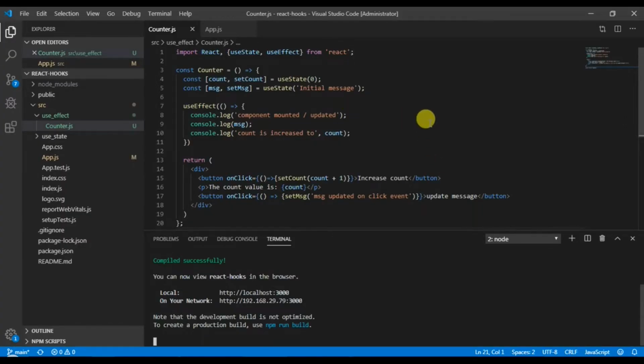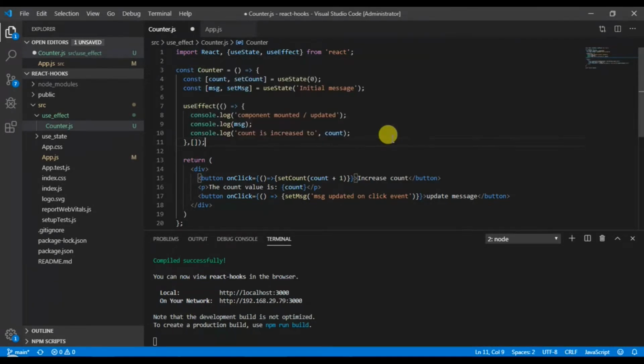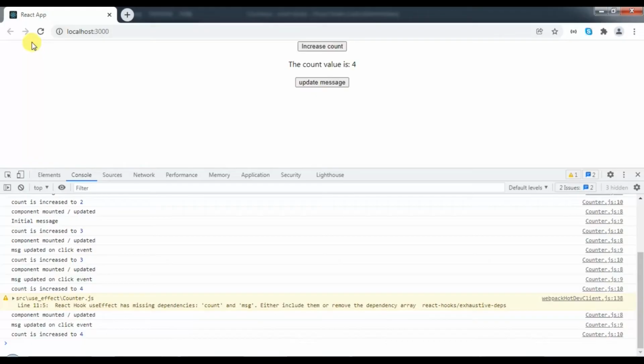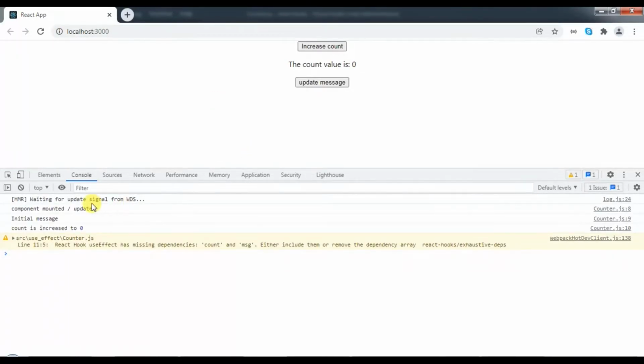Now back in VS Code, the effect hook accepts a second argument, an array of dependencies. So let's pass an empty array as the second argument. Let's save the changes and return to the browser. As we can see in the browser, the console statements are logged only once after the component's initial render, right? Even if I update the count variable, I can't see the console statements, which is very similar to componentDidMount in class components.